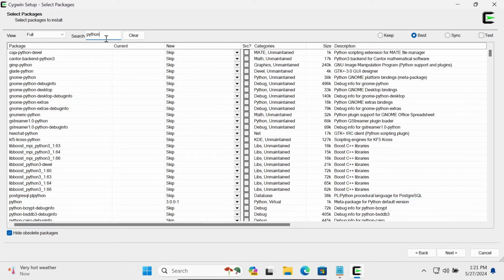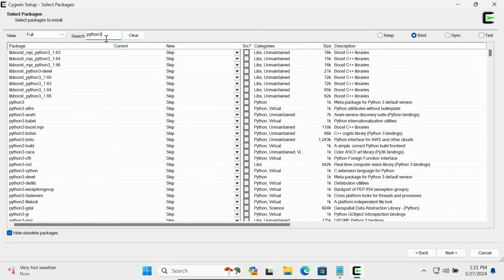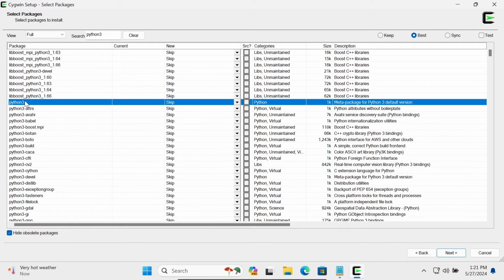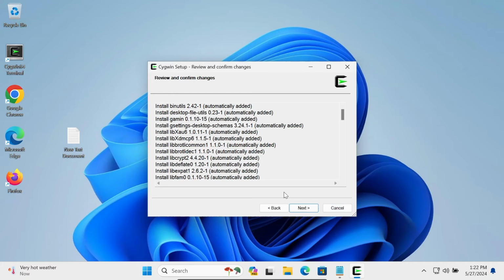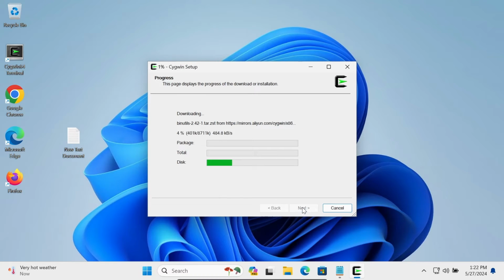And next you need to type python3. So the python3 package comes up, and you need to select it. You can select any version; this version is available. So you need to select these tools, and here click on Escape. After doing this, click on Next. Here you can see the packages are going to be installed. So these two packages are installing inside Cygwin.